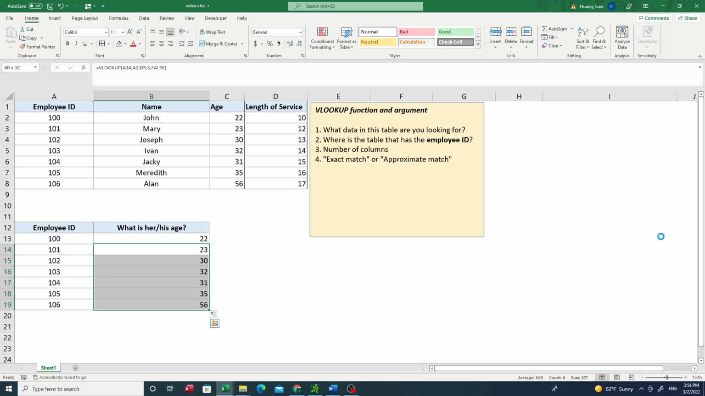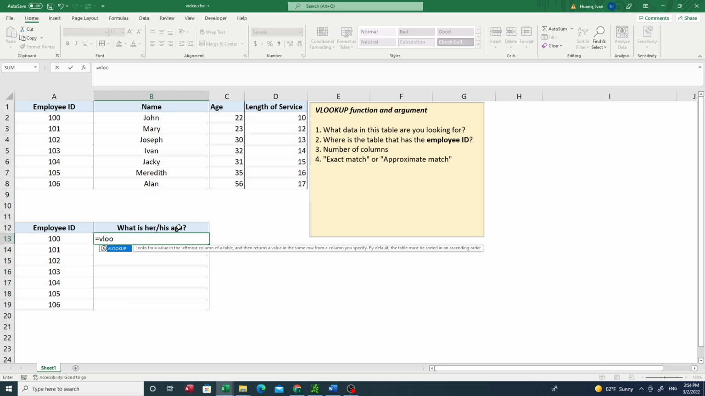The first thing we need to do here is type in VLOOKUP. Once we type VLOOKUP, you can see the function already pops up in a small window. We can just hit the tab key right here, and it can select the formula for you. The next thing is we're trying to find out what data in this table you are looking for.